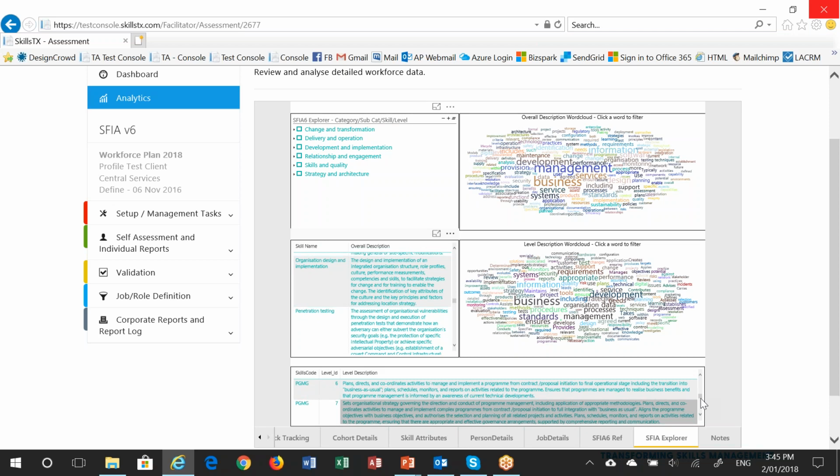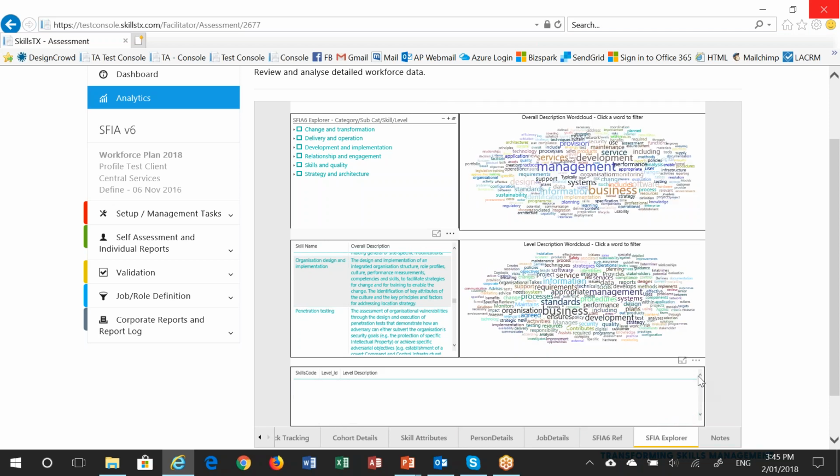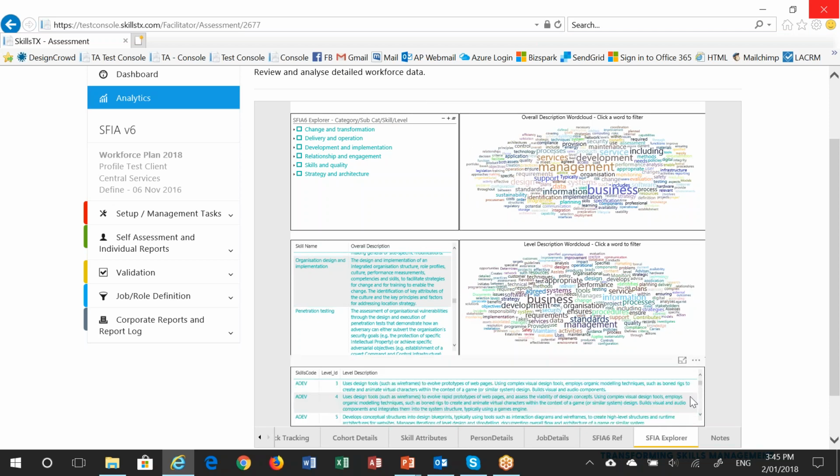Down at the bottom here as well, I've got a full list of every skill level description for all of the skills because I currently don't have any selected. So that's pretty straightforward. It allows you to just drill down, pick a skill, maybe pick a level, see what the description is. However, what we've also done is build a couple of word clouds. We've got a word cloud for the overall description, which is top right, and we have a word cloud for the level descriptions just below.